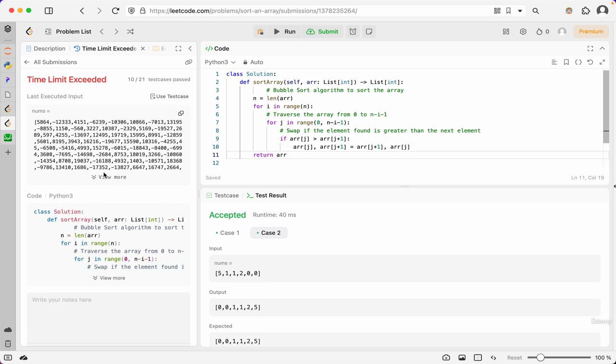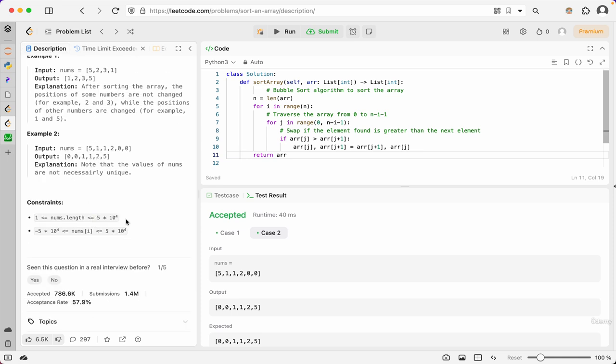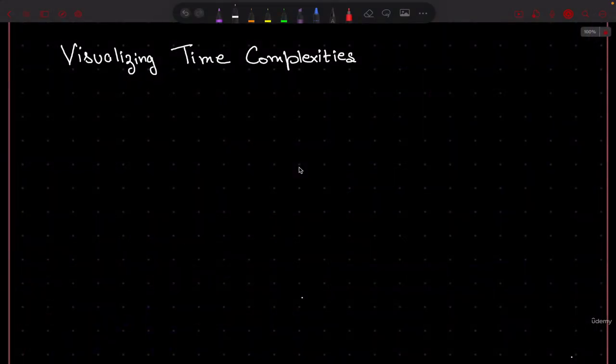Now let us see how just by seeing this particular constraint, I was able to say what kind of solution it will accept. If we give a merge sort level of solution, it will accept the same. So let us understand how this happens. I hope we are able to visualize this properly.